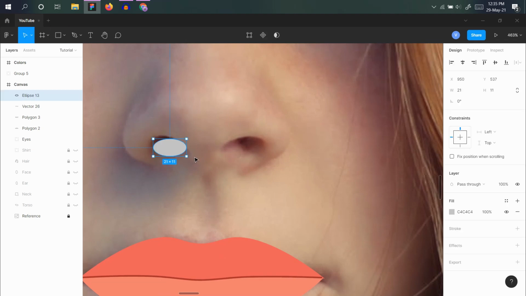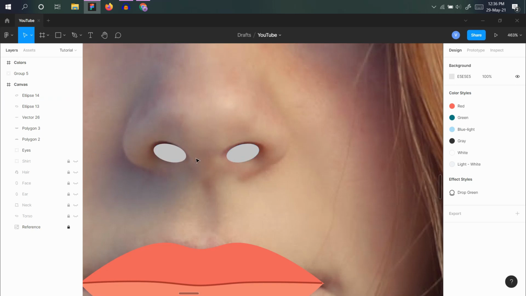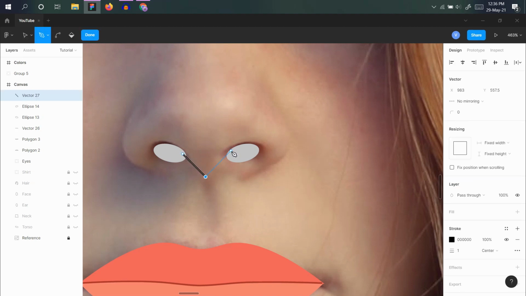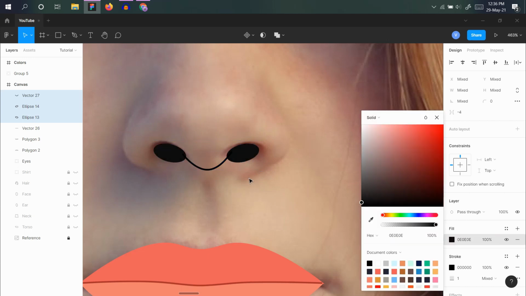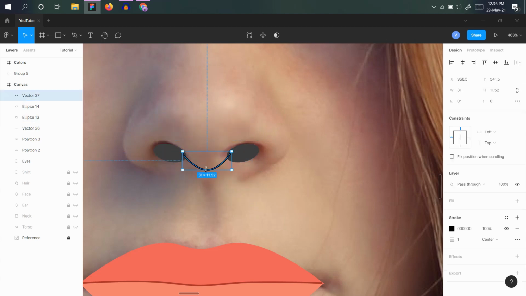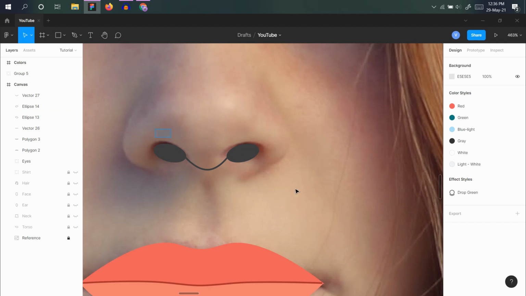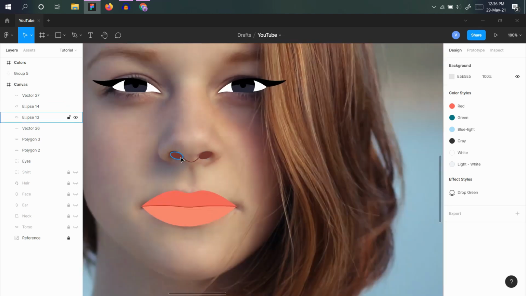So we'll use two ovals here. One here and another here. And we'll connect it like this as a line connecting these two. So we'll use the pen tool. Add a line here. Edit the line. Make it curvy. And yeah, looks decent. Color all these three into black, or like this dark color, and looks good.